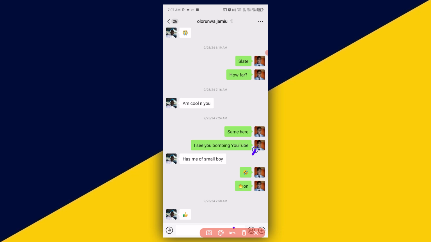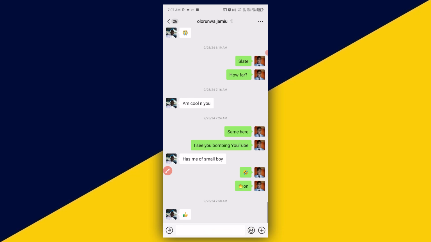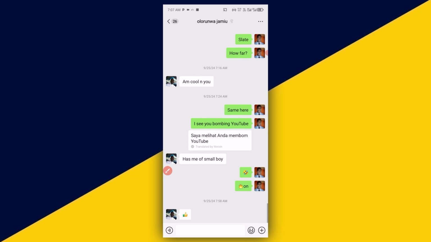So right here, what you need to do is to simply click and hold down on the chat. Let's say, for instance, I want to translate this. I will click and hold down this, and this is going to pop up. Okay, the next thing we can do here is to simply click on translate right here. And it translates it to one language right here.